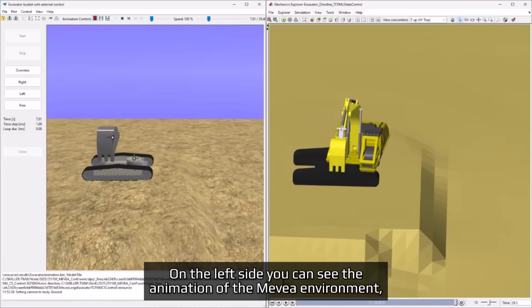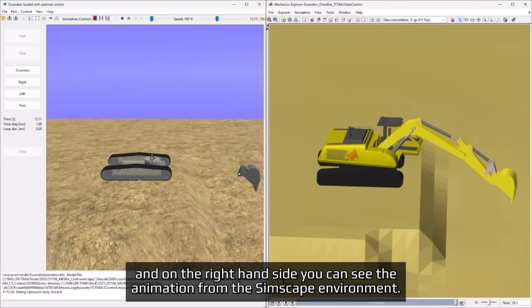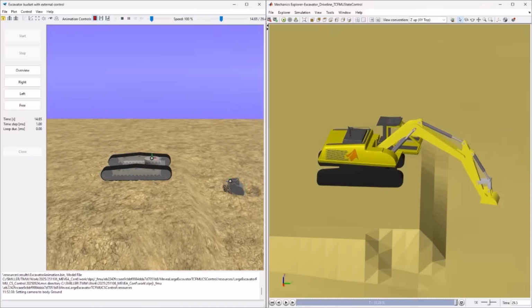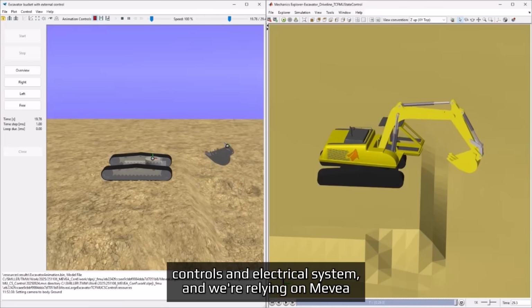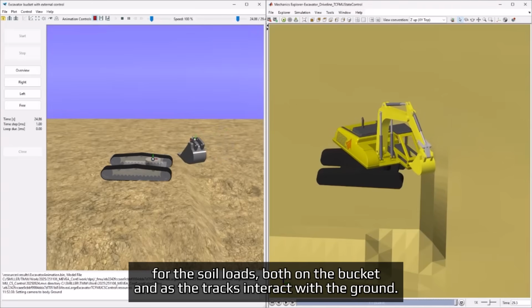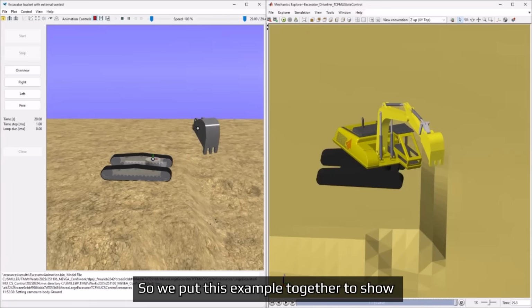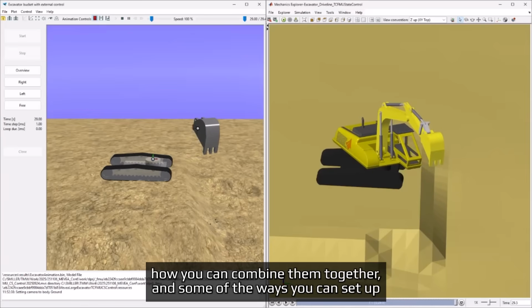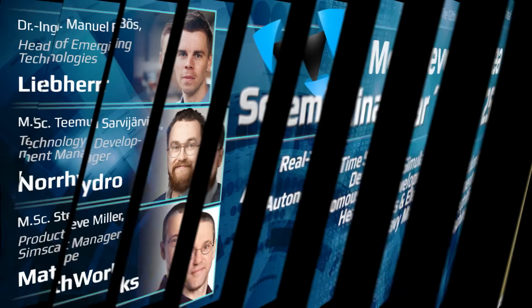On the left side, you can see the animation of the Mevea environment. And on the right-hand side, you can see the animation from the Simscape environment. On the Simscape side, we're modeling the mechanical system, the hydraulic system, controls, and electrical system. And we're relying on Mevea for the soil loads, both on the bucket and as the tracks interact with the ground. For various use cases, you might need to combine all of these different simulation capabilities. So we put this example together to show how you can combine them and some of the ways you can set up the co-simulation to include just the effects that you need.